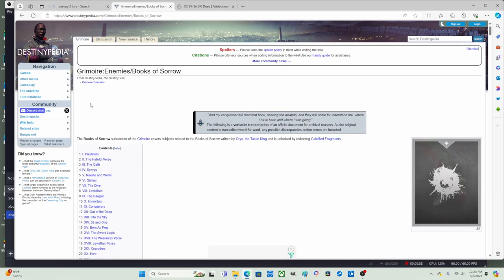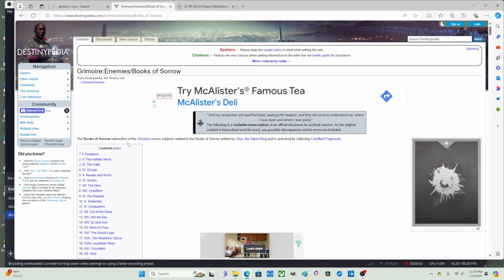Books of Sorrow. The Books of Sorrow subsection of the Grimoire covers subjects related to the Books of Sorrow, written by Orcs, the Taken King, and these are unlocked by collecting calcified fragments.